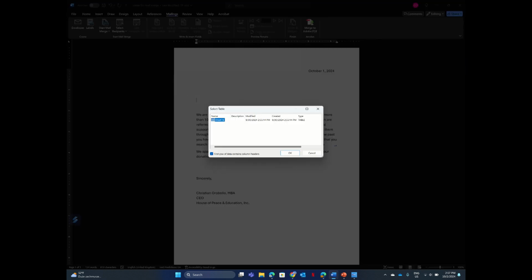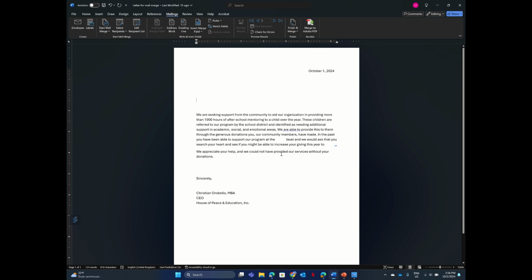Okay, so now it's going to ask me, is this the right one? And this is very important. Is the top row containing the column header? So name, last name, address, these kinds of things. And the answer is yes, so I will keep this clicked. If your answer is no, if the top row is just that information, then you would unclick that, so it would count that top row. So now we're going to hit OK.